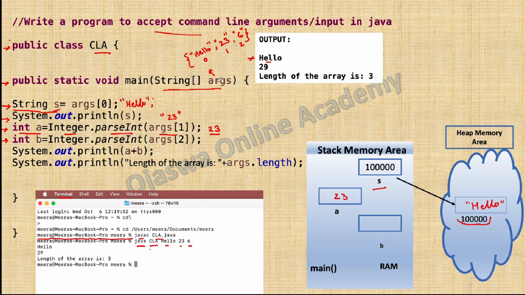Again, what are we storing inside variable b? args of 2. That is, this is my args and the value at index 2 is 6. But this 6 is in string format. So method parseInt converts the number 6 in string format into integer format and this int value 6 is stored in variable b. Now when we say System.out.println(a + b), variable a retrieves value 23, that is a pure integer, plus variable b retrieves value 6, that is a pure integer, and 23 plus 6 is 29. This gets printed to the console.